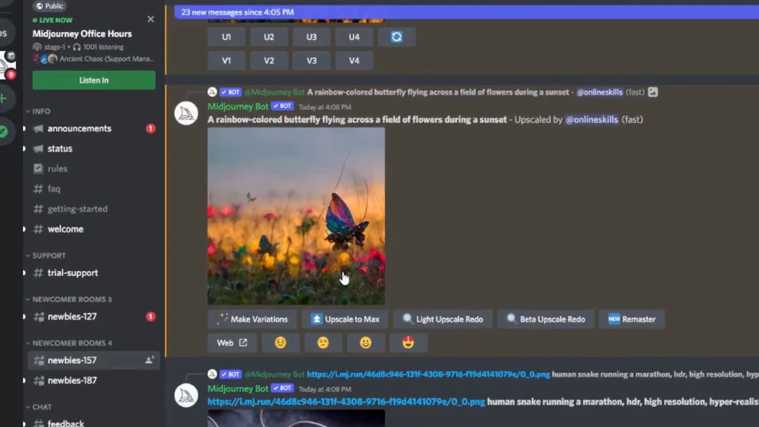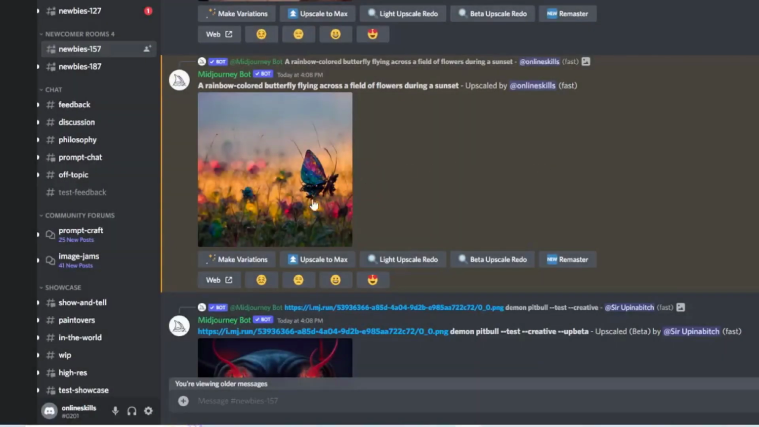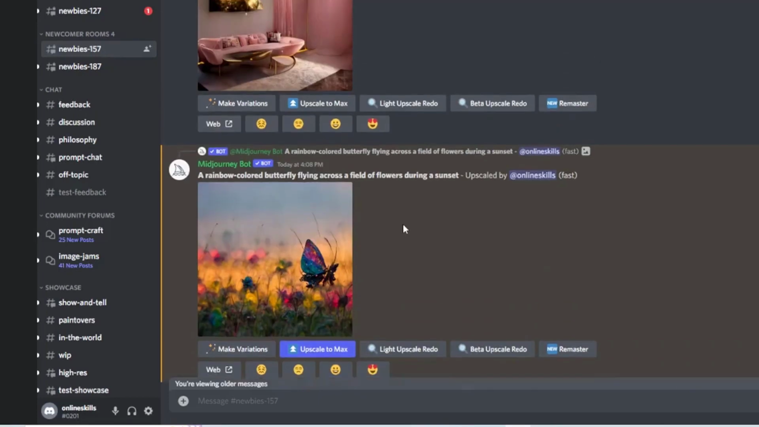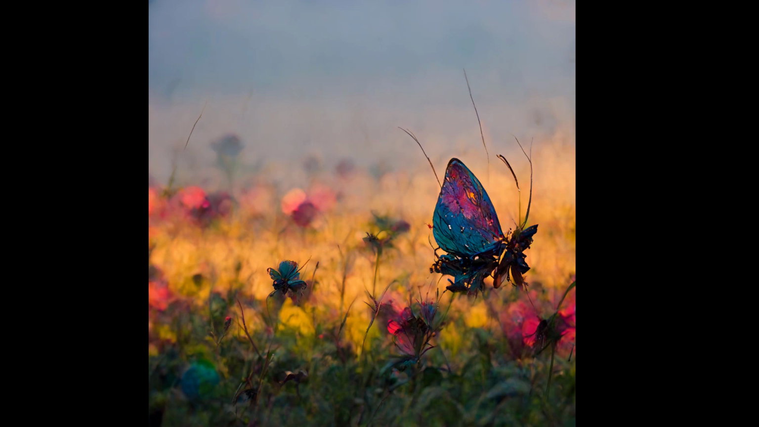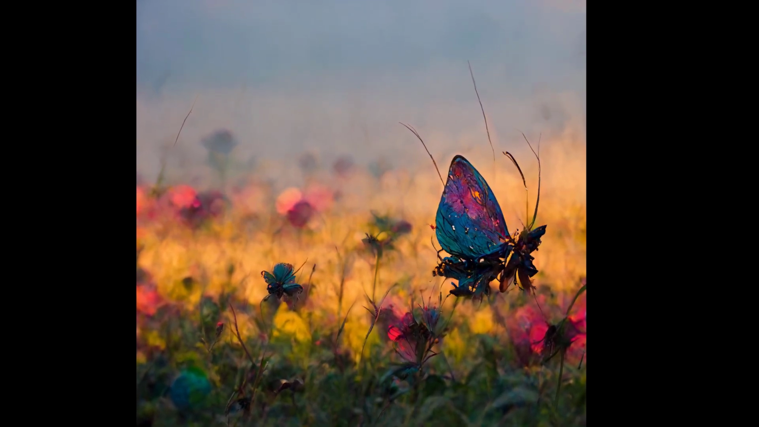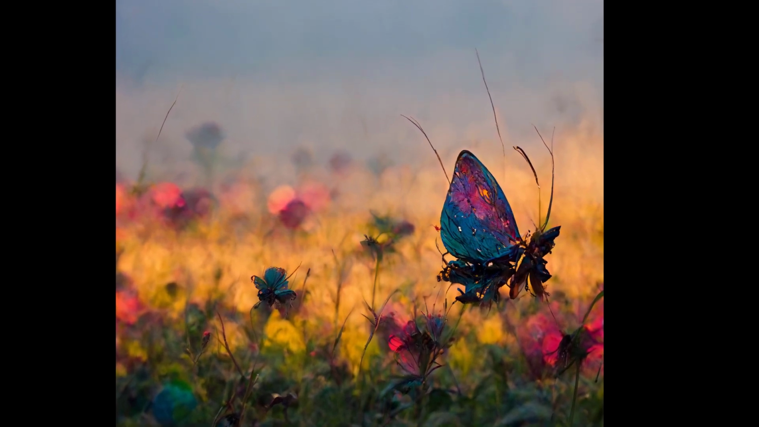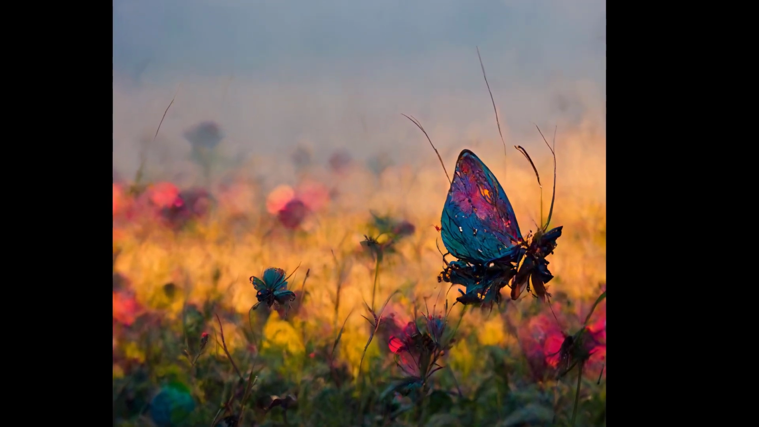We now have our beautiful butterfly image. We can click to open it and use it however we want. But to even generate a better quality of this image, we can click upscale to max. Not only will it generate a larger image, but it will also add a lot more details to it. Remember that each user has only 25 queries, including upscales and variations. After you've used up all 25 queries, you need to buy a membership to continue using the AI.